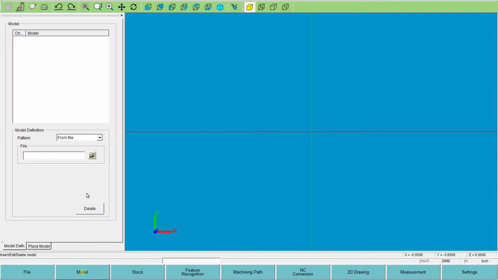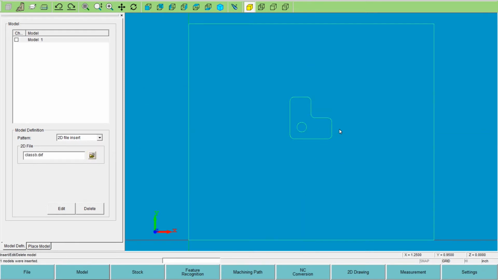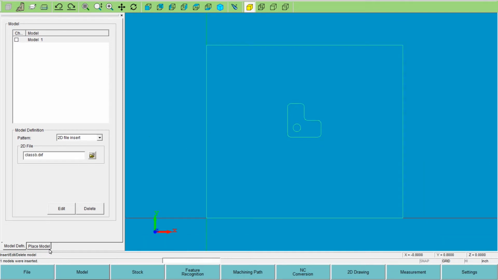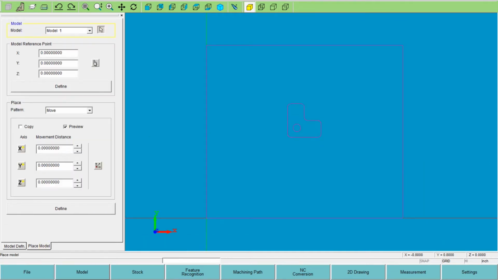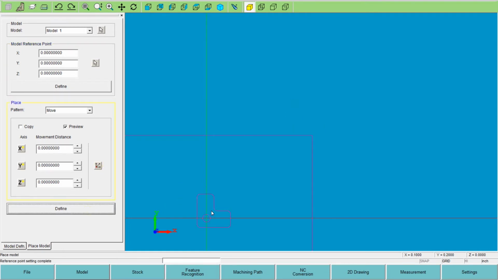Let me clear the screen, and we'll import the 2D file by choosing 2D file insert and class B. Now class B, as we remember before, has the origin in the wrong spot, so we're going to use place model. We're going to pick the center hole to define a reference and move our reference to that, so we have our 0, 0 there. And I did those steps in the previous examples, so we should already know how to do those.